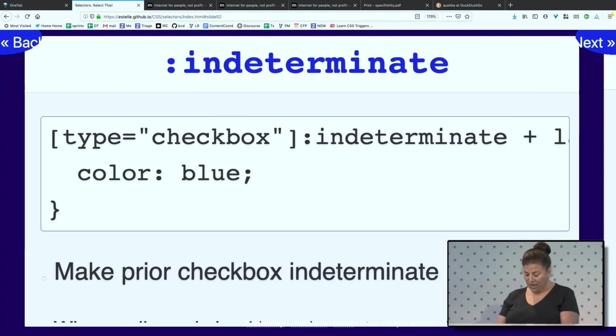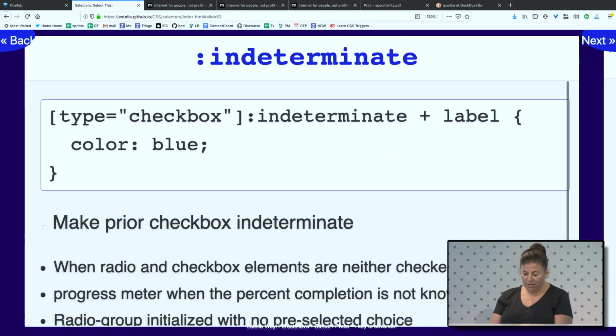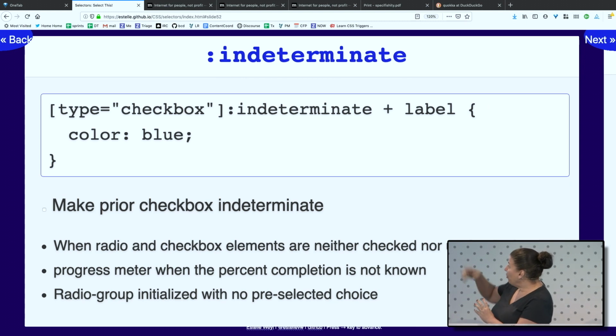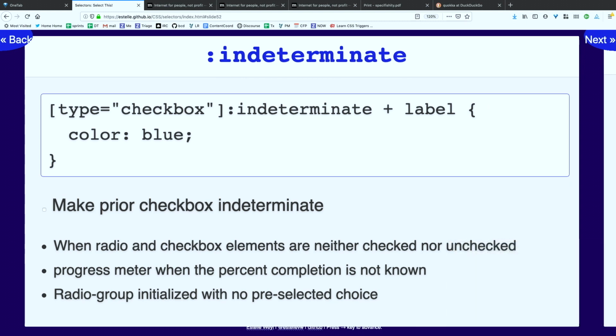Other UI pseudo-classes, we have indeterminate. So this is completely not accessible, but I'm going to make the label that comes after the checkbox that is indeterminate, right? It's not a class, it's a state. And indeterminate is that state that is neither checked nor unchecked. And there is no way to make that bigger. Even if I zoom in, it's basically the square with a line through it. You can only make something indeterminate with JavaScript.